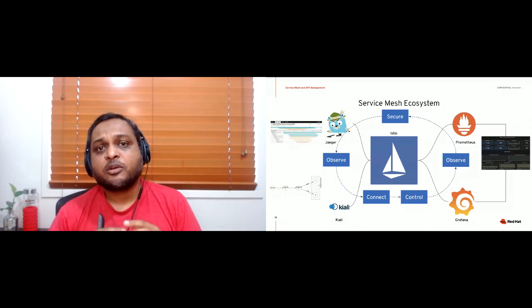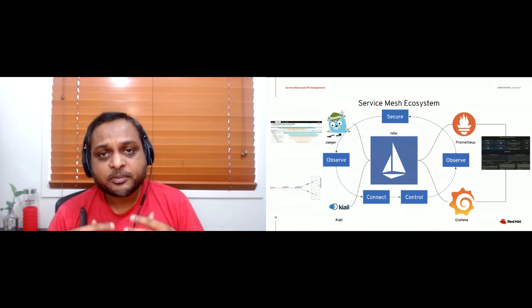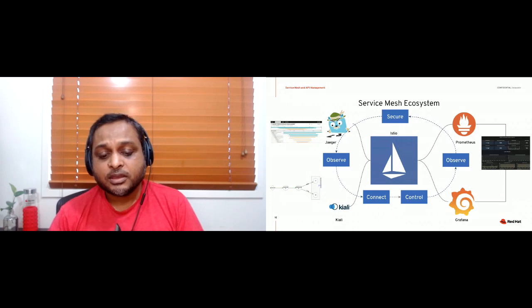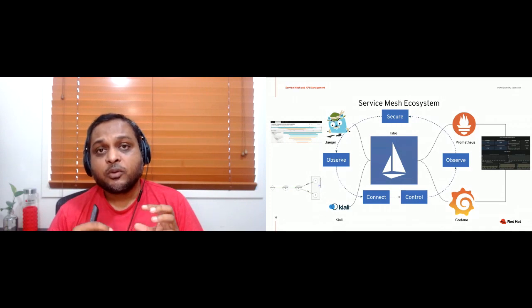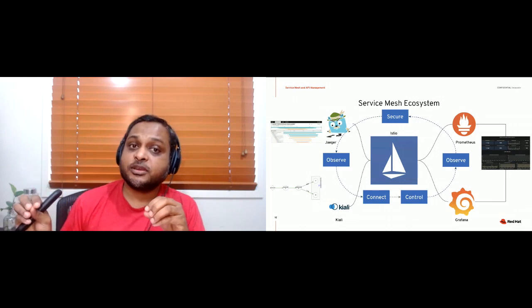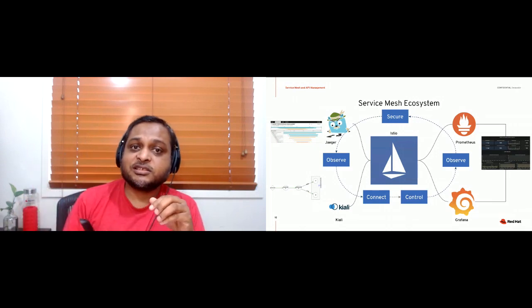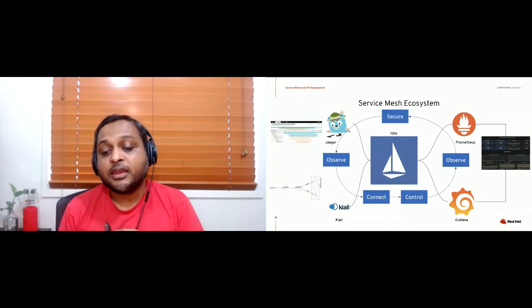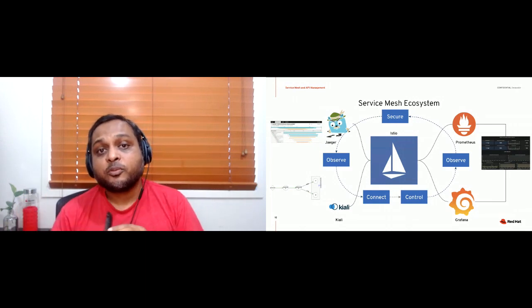That's what we call observability. It is a reusable pattern that is available as a sidecar via Istio. Similarly, we can do connect. Connect means that when one API, like the login API, wants to call another API, because Istio sits in the middle, you can control which API calls another API and what kind of security you want to put in that.